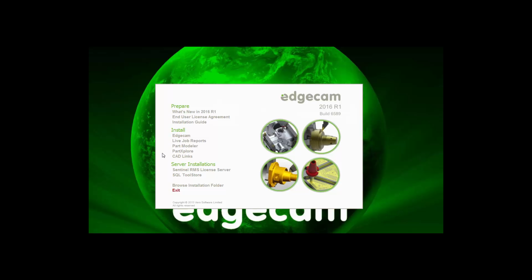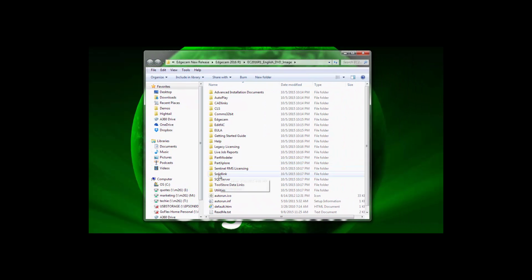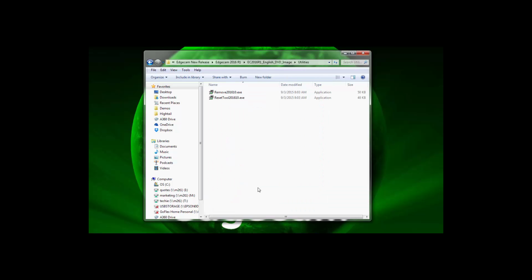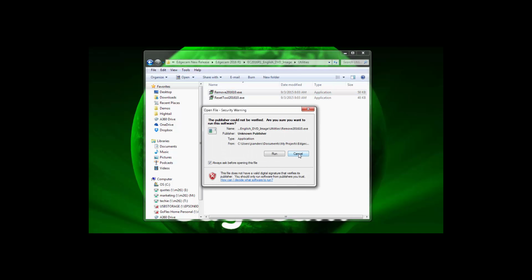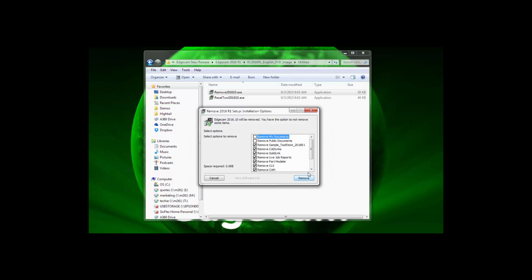Finally, I'd like to point out the Browse Installation Folder option, right above Exit. This opens Windows Explorer and displays the contents of the DVD image. Notice the Utilities folder, which provides an installation removal application. We advise using this utility if you ever need to easily remove the Edgecam version from the workstation. You have full control over the process, including ability to do a completely clean uninstall where all files and even Windows registry items are removed.